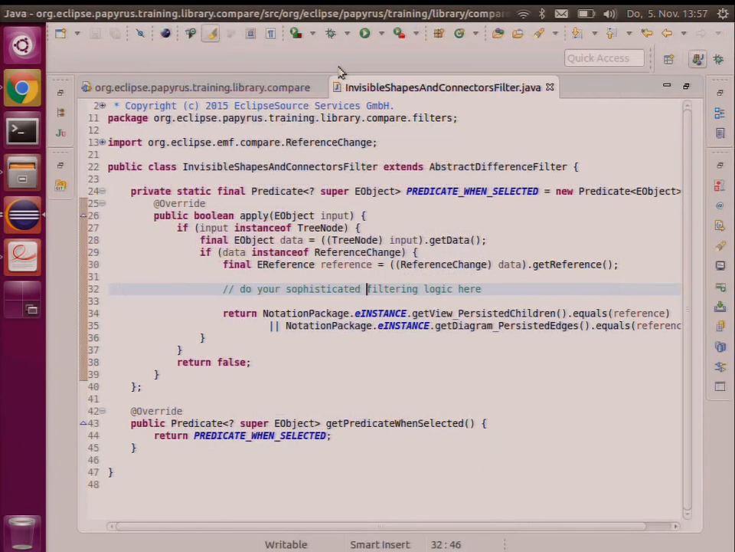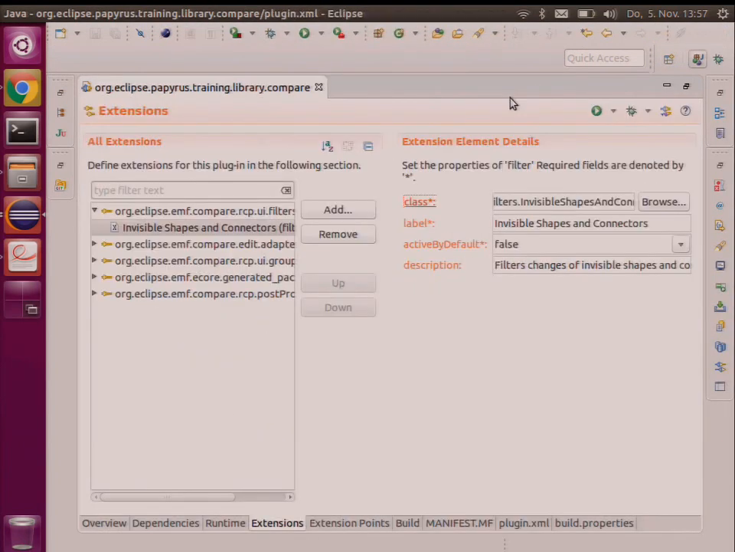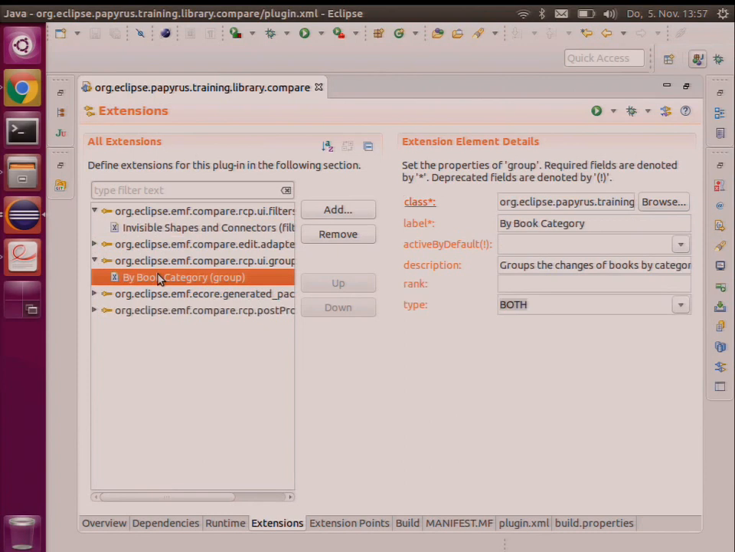How this is realized is actually very simple. I mean, it can get very complicated when you do complicated stuff, but that's not by accident. So for this categorization grouping, there is an extension point called RCP UI grouping, where you can specify, of course, a label, a description, whether this should be only applied in a two-way or in a three-way differencing scenario. You can add a rank, that means how high it is ranked in the UI. If the rank is very high, then it's the default group. And you have to specify an implementation.